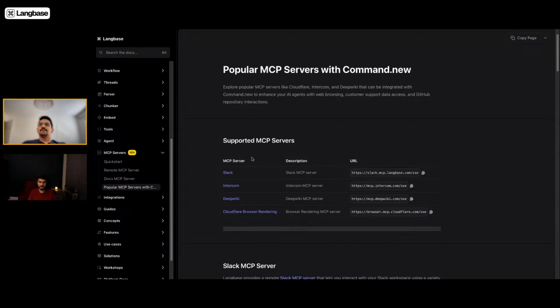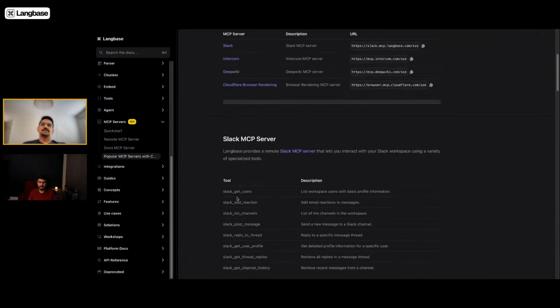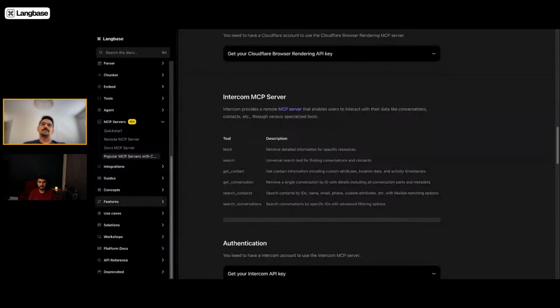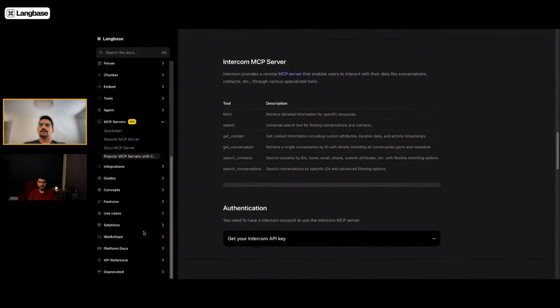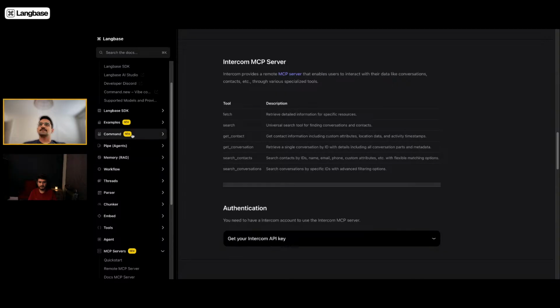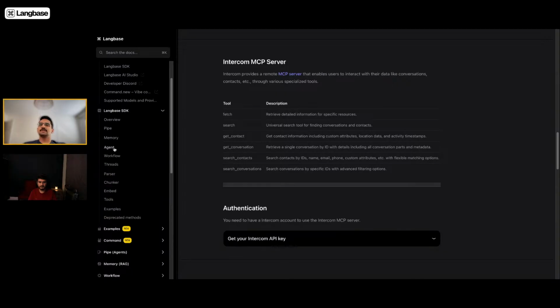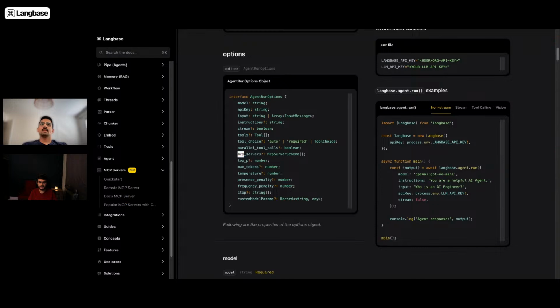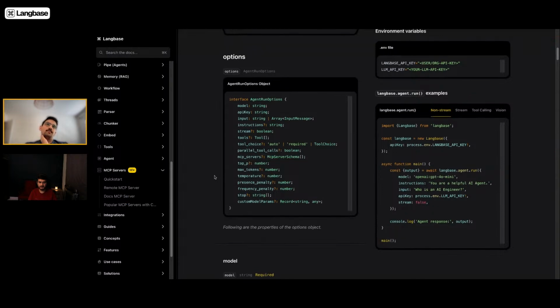But other than that, we also support all the MCP servers over SSE protocol over the agent in our agent SDK. So if we go to Langbase SDK agent, and if you go to MCP servers here. So if you're using our API, agent.run, and you want to use an MCP agent, our API, and particularly this endpoint agent.run, it also acts as an MCP client. So you don't have to worry about hosting your own client and building one.